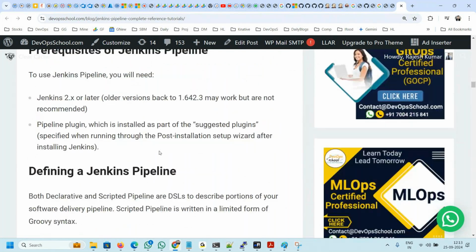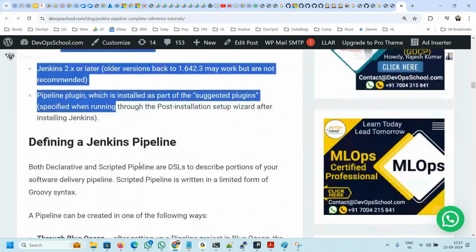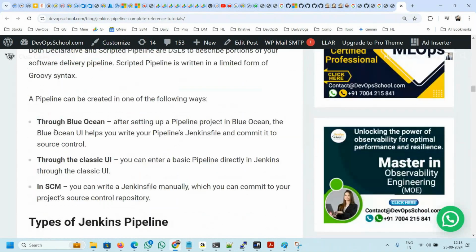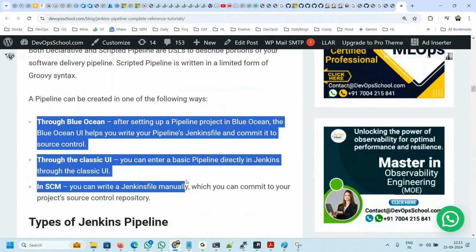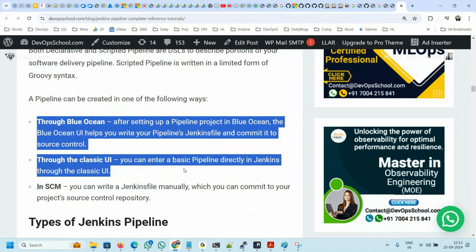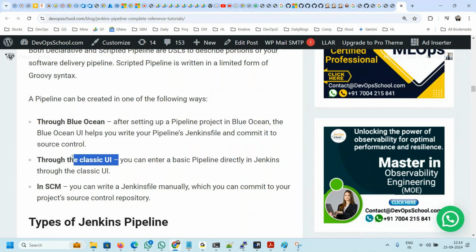Now some of the prerequisites I'll not discuss because more or less we understand. So now how can you run this code? There's one tool called Blue Ocean, which I talked about, but right now I'm going to show you through the Classic UI, the one which I'm using right now. Okay, so Classic UI. Now this is important.